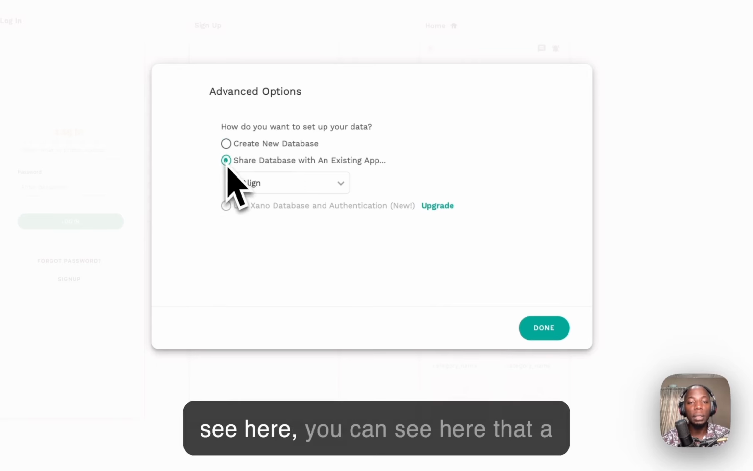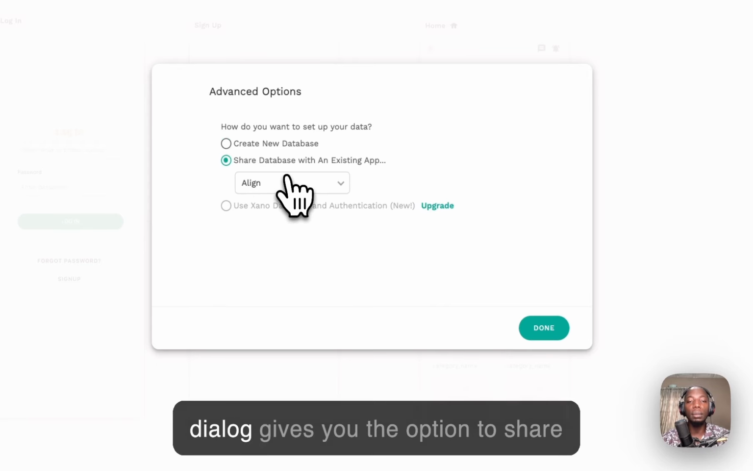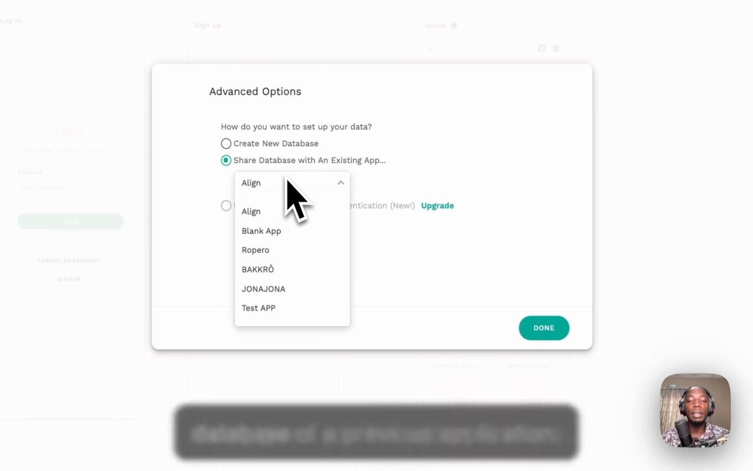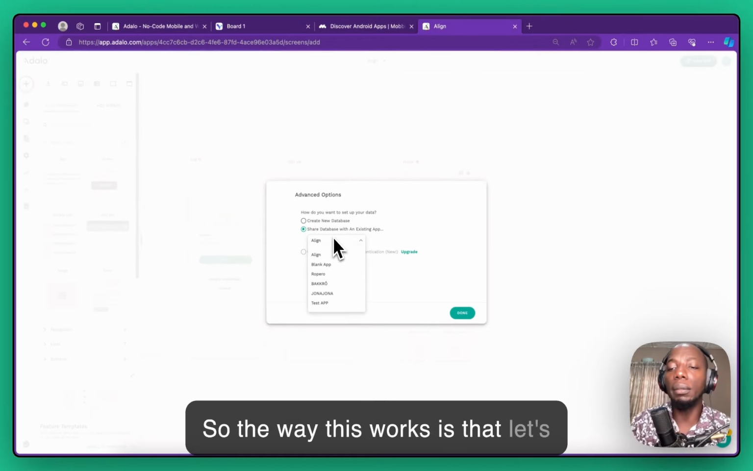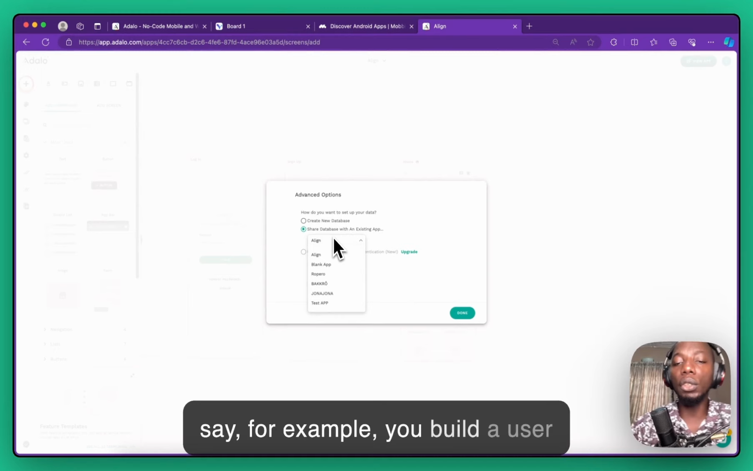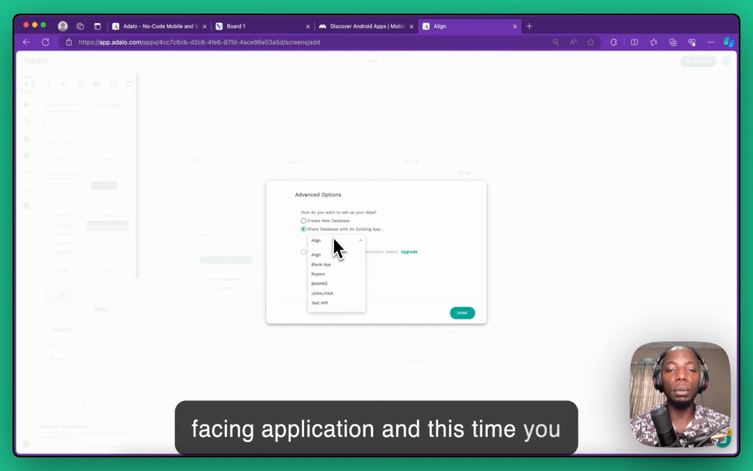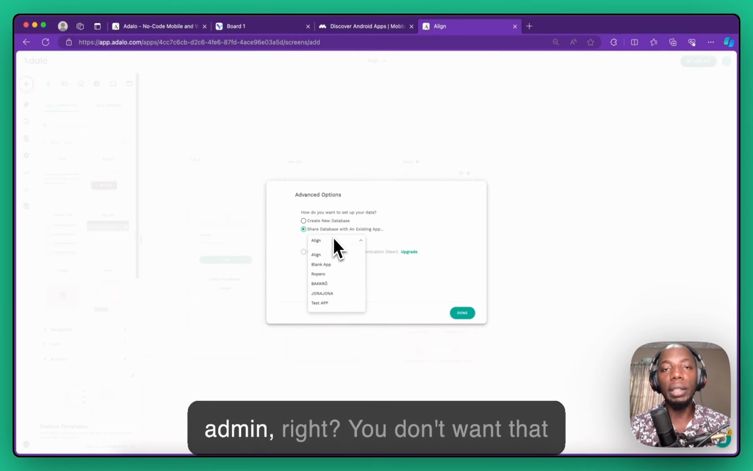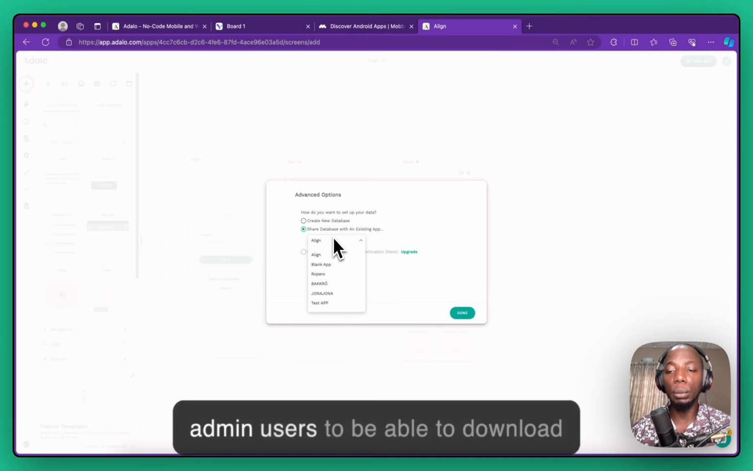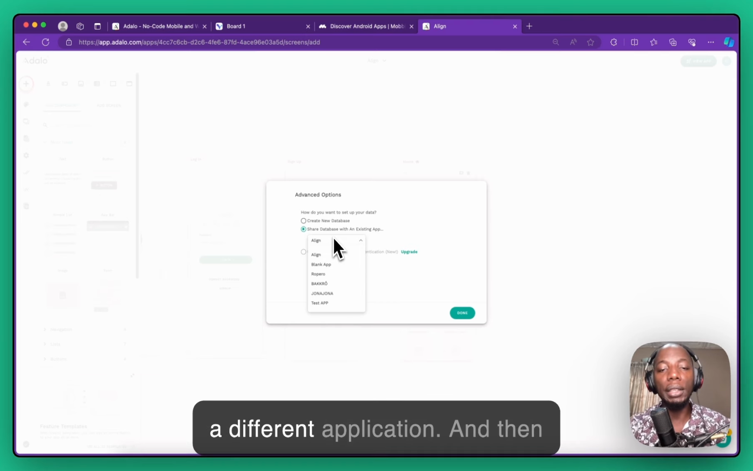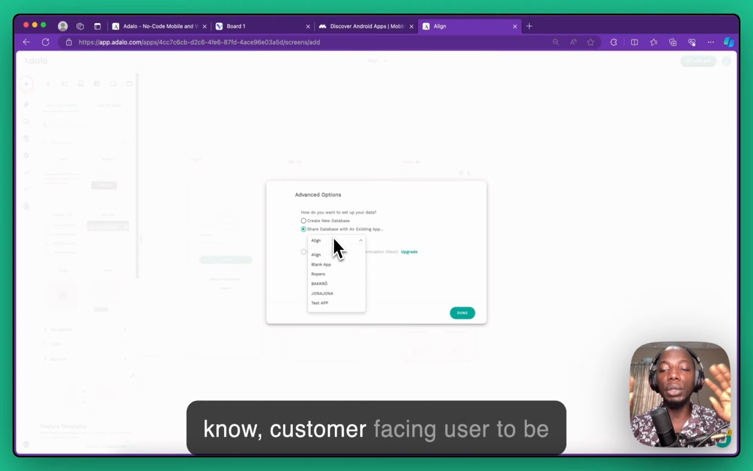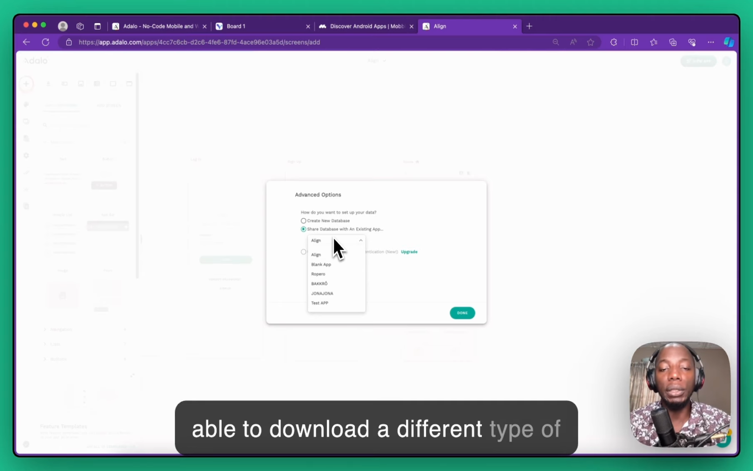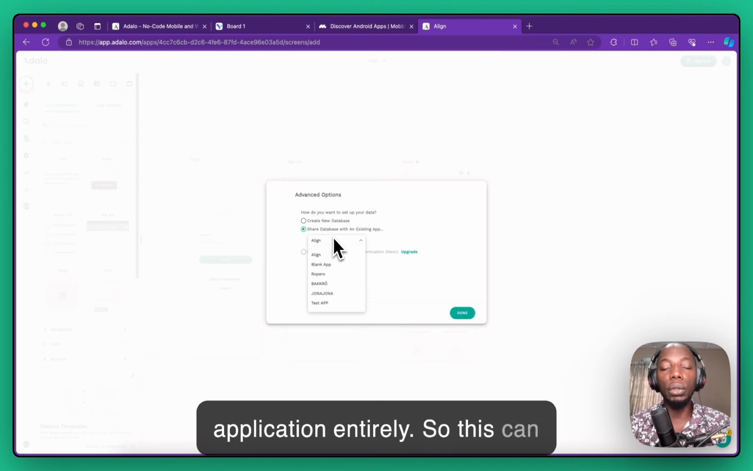You can see here that Adalo gives you the option to share the database of a previous application. So the way this works is that, let's say for example, you build a user-facing application, and this time you want to build an application for the admin, right? You want the admin users to be able to download a different application, and then you want the current user, the customer facing user, to be able to download a different type of application entirely. So this can really work.